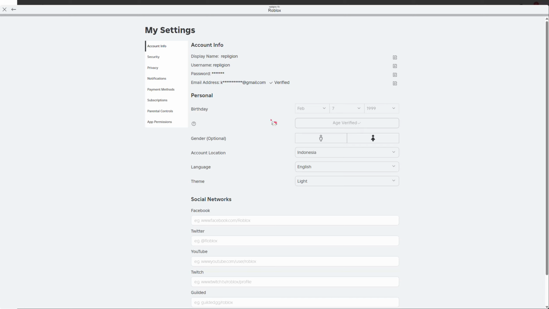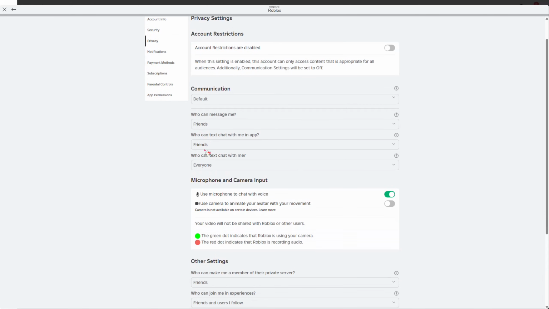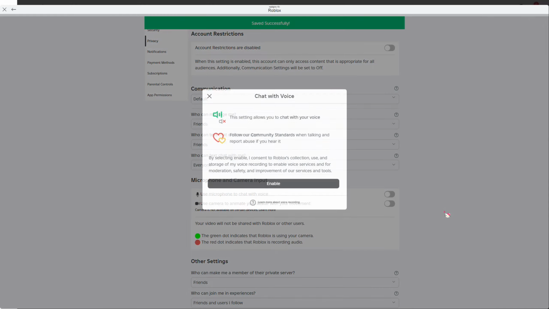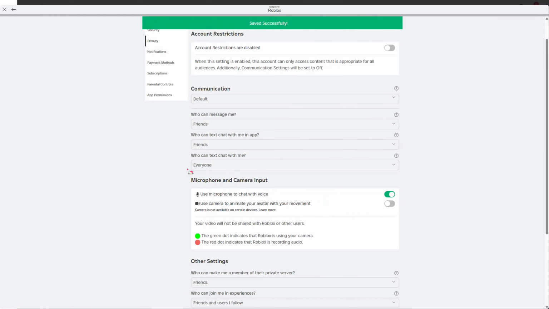age here. So if you are underage, I think you have to be a minimum of like 13 years old. And if you need help verifying it, just ask an adult to do that for you. But once it's done verifying, go to privacy, scroll down, and this will be available. So if yours is disabled like this, just enable it and press enable.